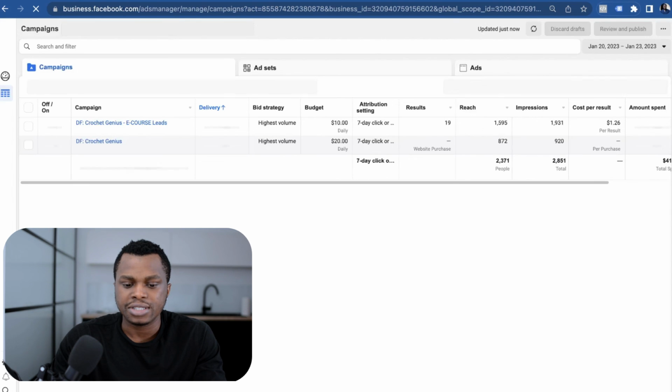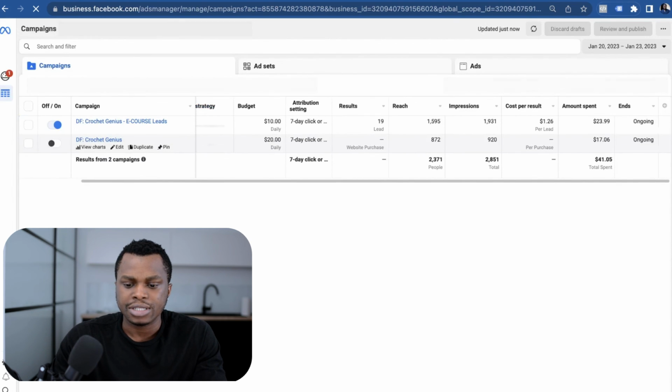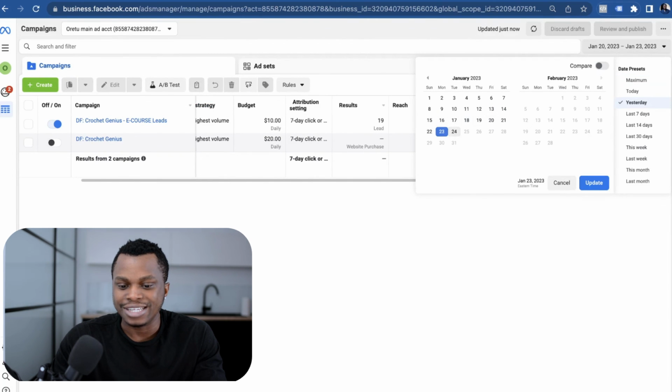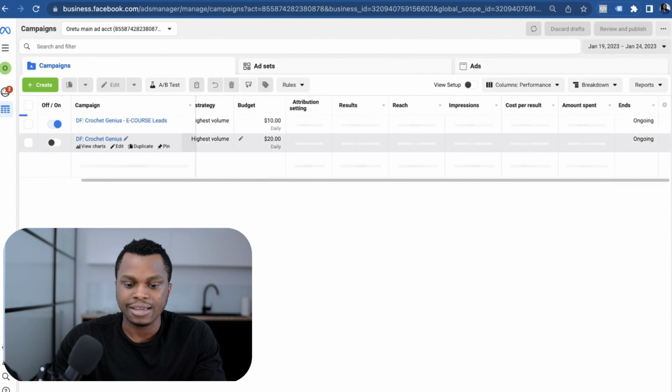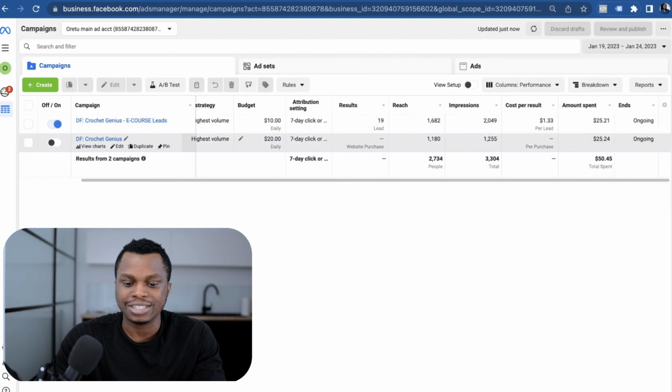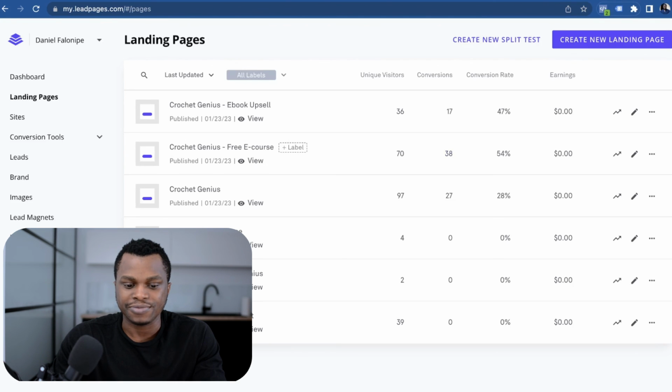I run at $5 to $10 a day, and I'm generating a lot of leads, even though right now Facebook is not really tracking everything. Facebook says that this campaign right here has only generated 19 leads. But if we come here to the landing page for that exact thing, it's generated twice that amount. So 38 leads, even though Facebook is recording 19 at 54% conversion.